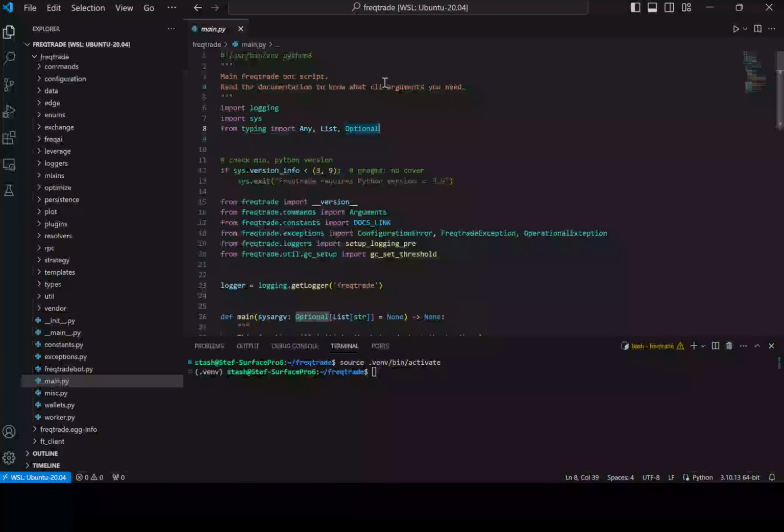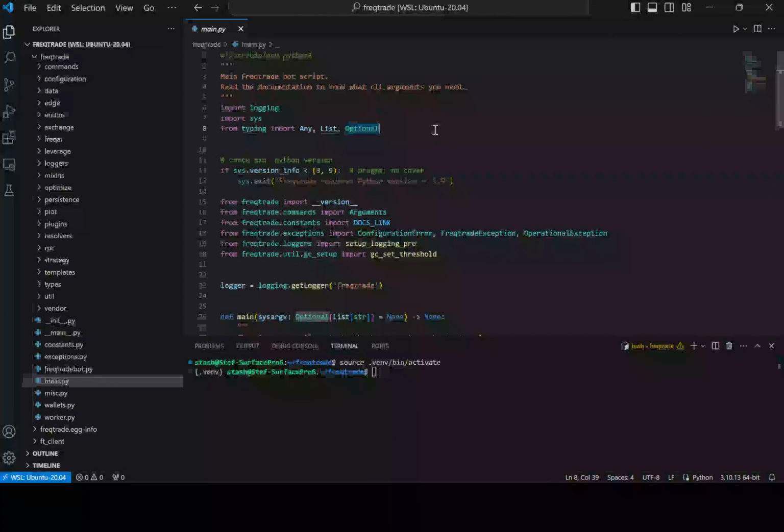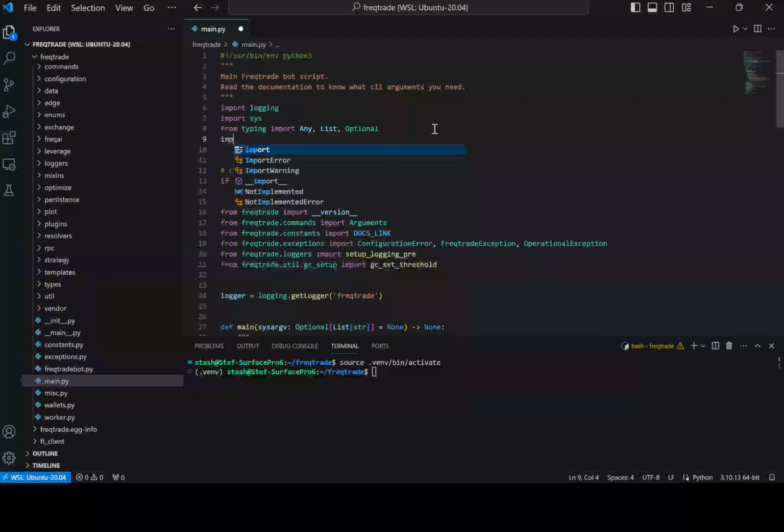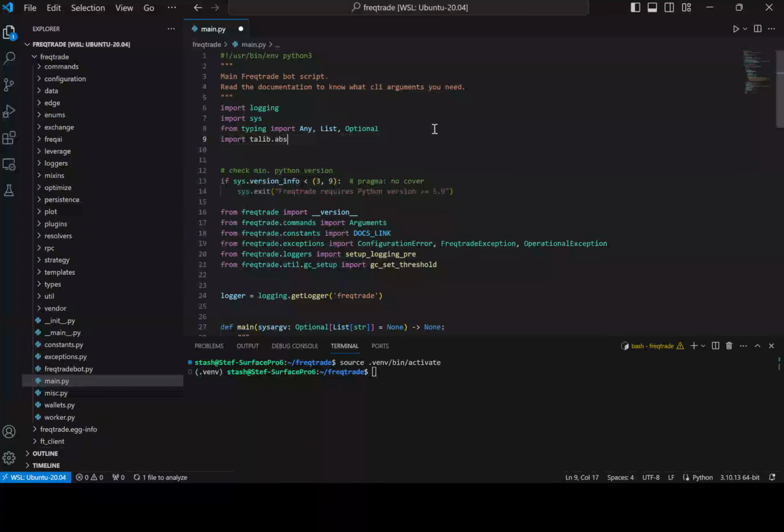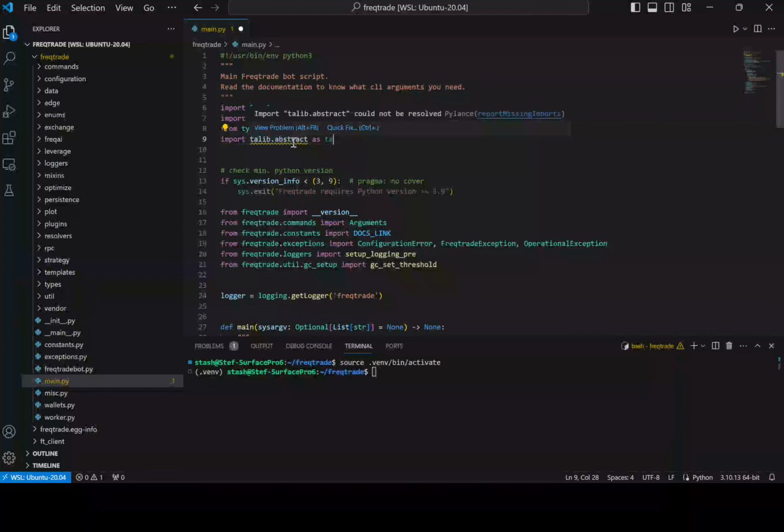You might wonder why you need to connect Visual Code to the virtual environment instead of using base Python. Let me demonstrate the issue. Let's say I want to import the Talib library in main.py. If I add the import line on top of the file, Visual Code will throw an error saying Talib hasn't been installed, which is wrong. This is where you need the virtual environment connection.